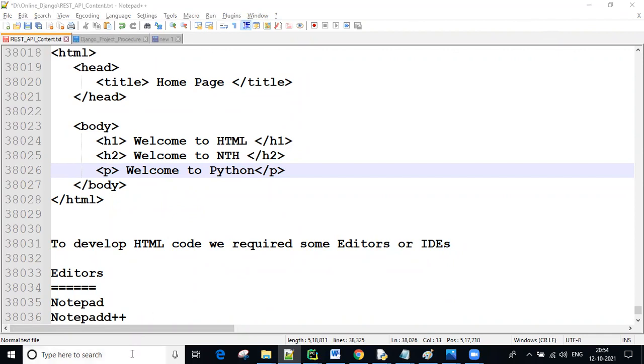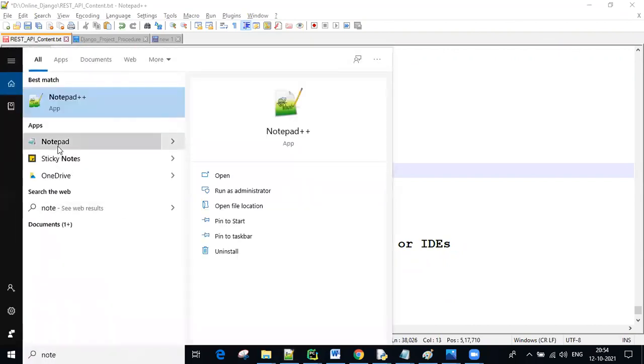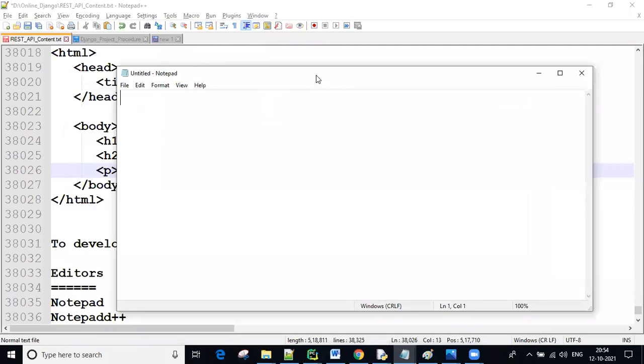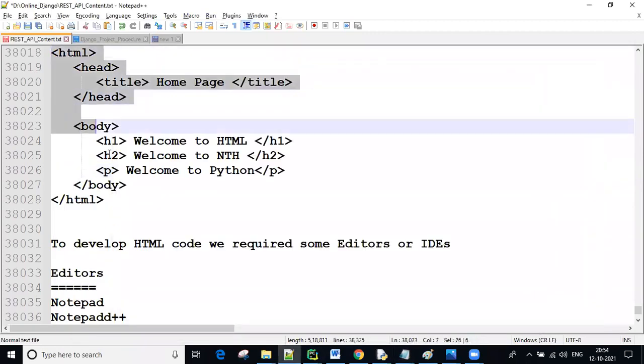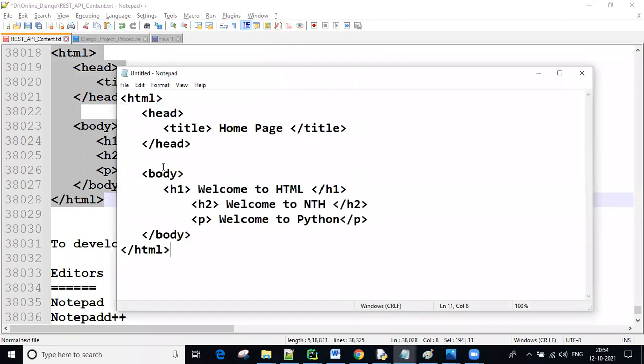I'm going to open Notepad. Notepad, or else Notepad++, whatever you want you can use. So first I'm going to use Notepad. See here we are going to be developing. We already developed the same code here, so you can copy. Just now we developed this one, HTML related.